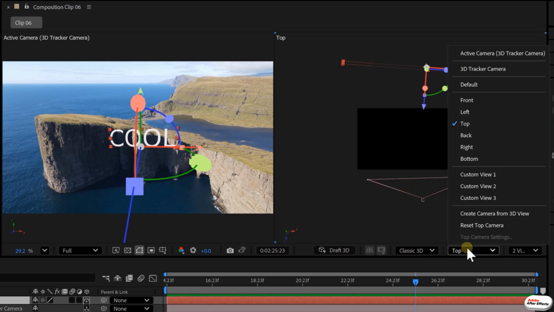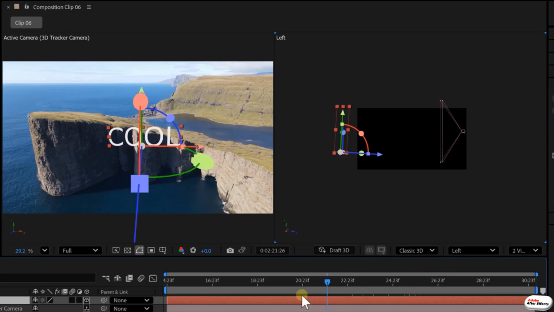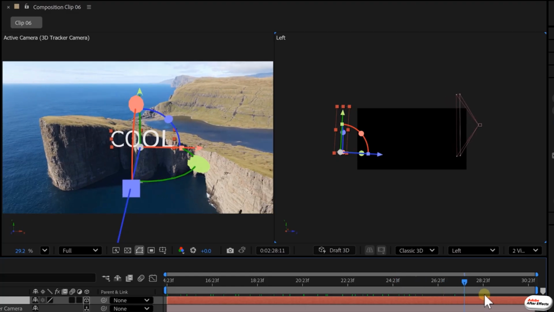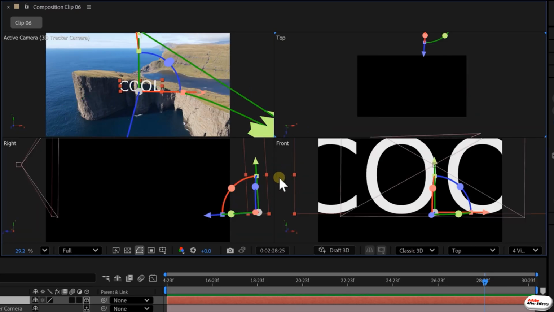You can also change it to something else like left. So now we can see it from the left side. Again, the camera is moving forward and backwards. If you want to see multiple sides at the same time, you can also change your views from 2 views to 4 views and have 4 of those windows open.